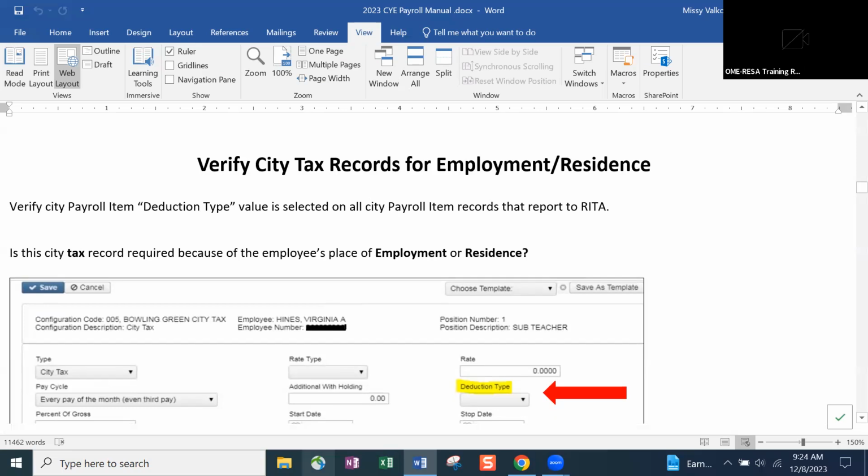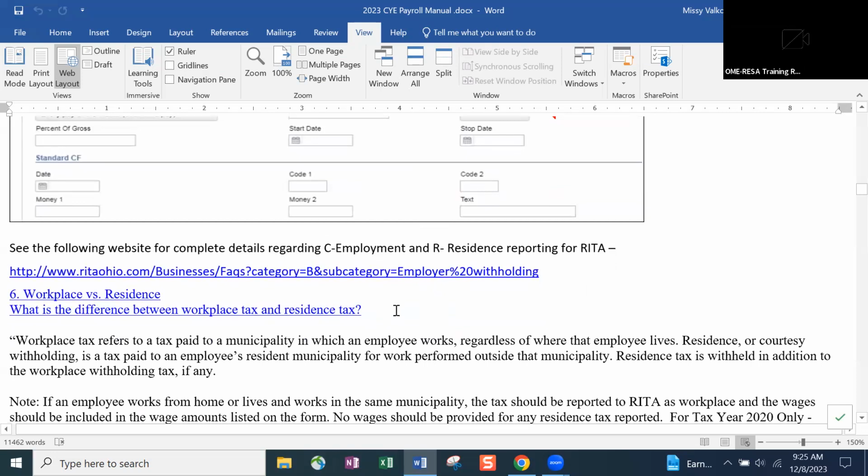Verify your city tax records for employment residents. This is very easy to miss. I missed it myself on Lori when I added her as a new employee last year. Found out the hard way that I missed it. So you might want to go in and search the payroll item grid, filter by city, and have this column on here. And you could do an advanced query if you're familiar with that to show only null. Anybody who has a null in that field, meaning it's blank.